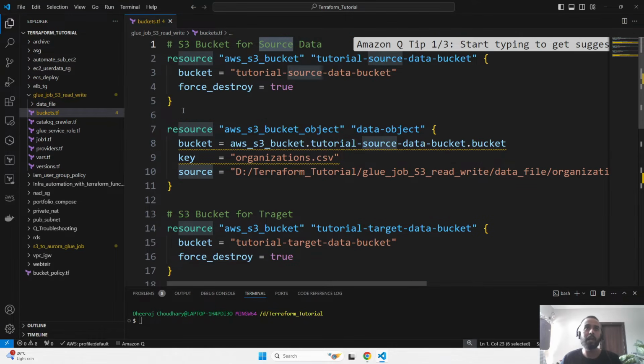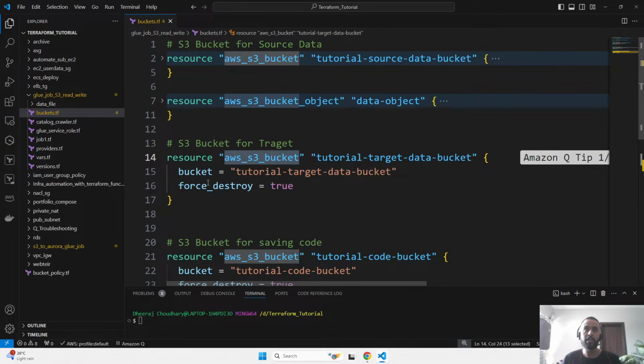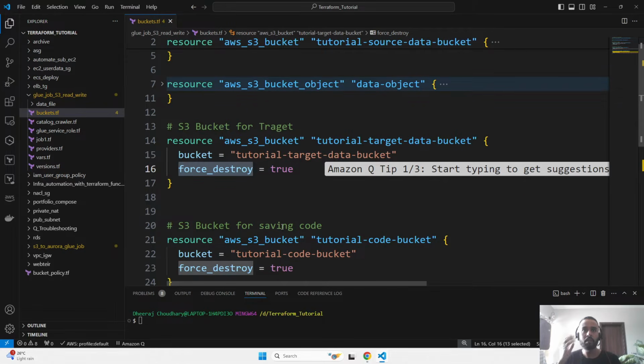Now let's move back. I will minimize this. We have covered that, so let's talk about the target bucket. In the target bucket, we don't have to create any object. So we only have the creation of the S3 bucket, and it has just two properties: the bucket name and the argument to enable force destroy. And I will minimize this.